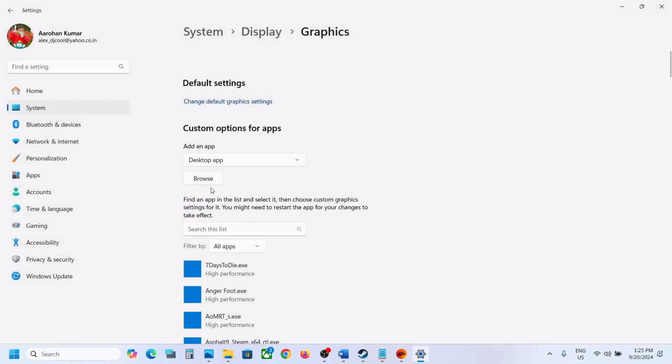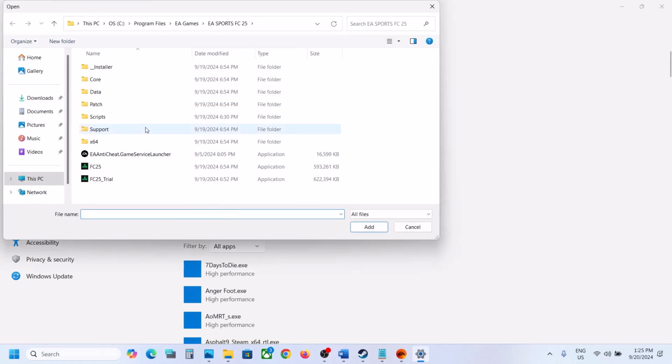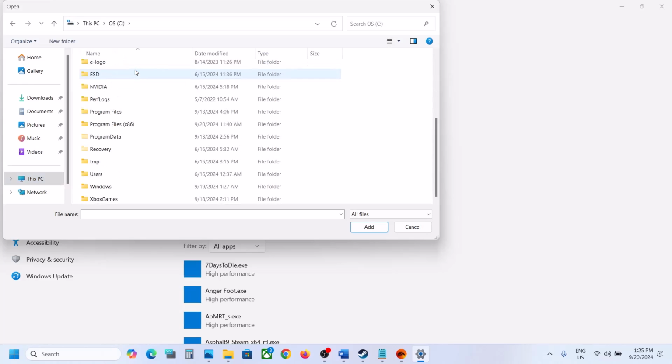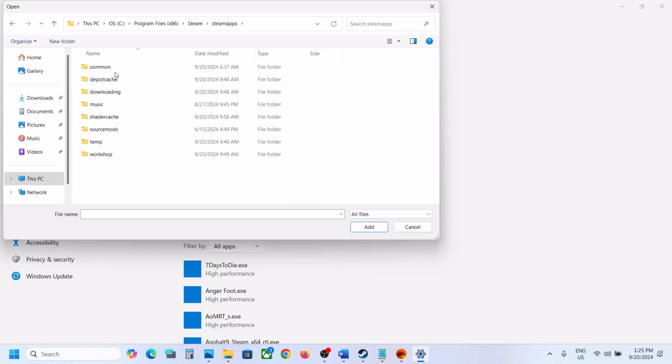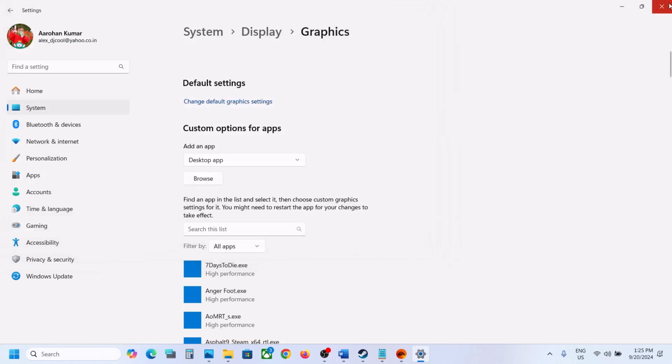Now if you have the game on Steam, then open the Steam folder. Open C drive if the game is installed in C drive, Program Files (x86), Steam, steamapps, common. Open the game folder, select the game exe file, and do the same thing.